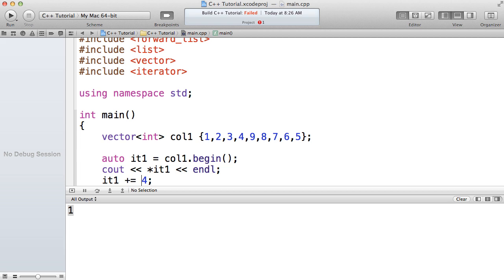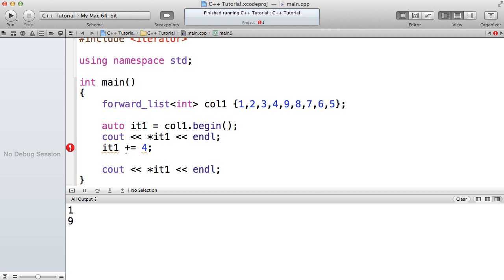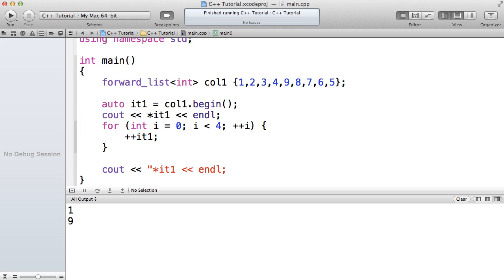this would work fine. I wouldn't get the compile error, and I could print out the new value of iterator 1, which should be 9. I get the 1 and 9. But with a forward only iterator from a forward list, I've got to fix this. The only way I can do that is to walk over each element the number of times that I want to move the iterator. Now I should get the same value out here. So there's my 1, my initial value, and then using a loop I still get 9.